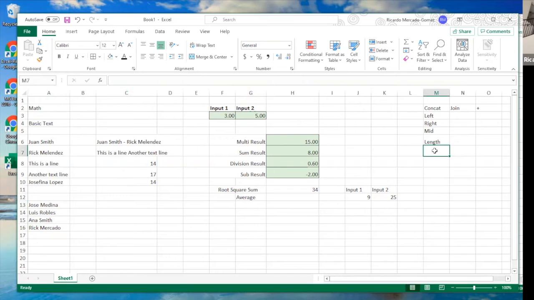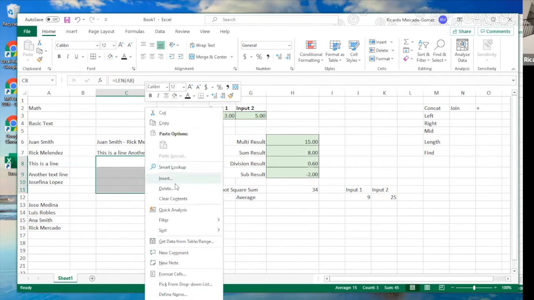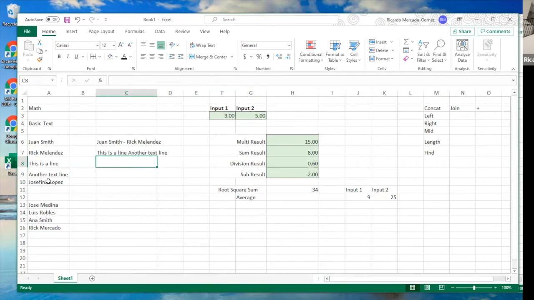So this one we're also gonna use another formula called FIND. I forgot about that, so let me show you FIND first before doing this. So I'm gonna remove that. Now notice that this is another text line, Josefina Lopez. I want to find the first space, the blank space.